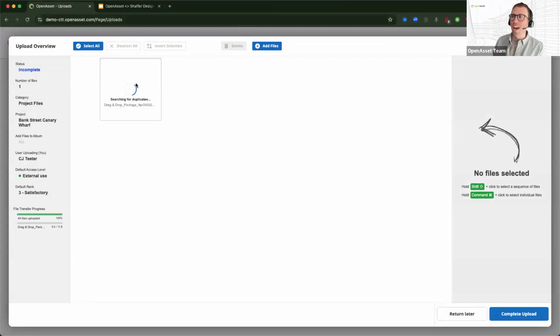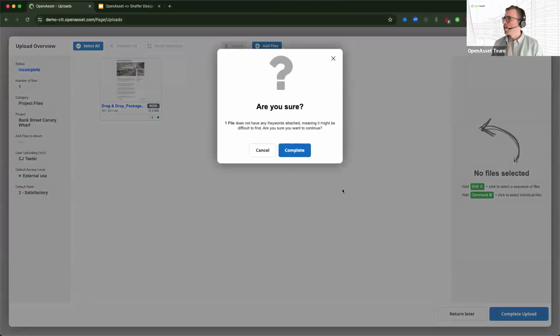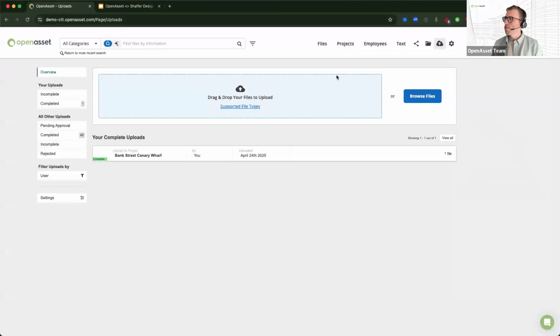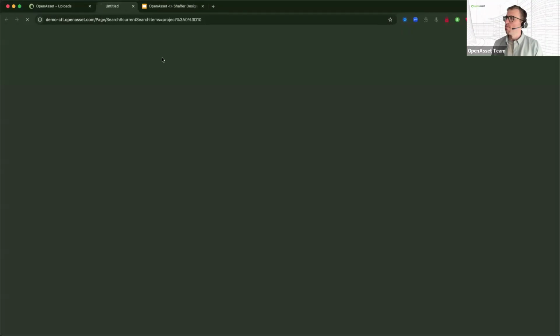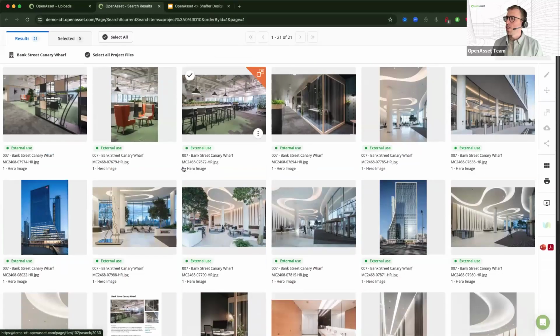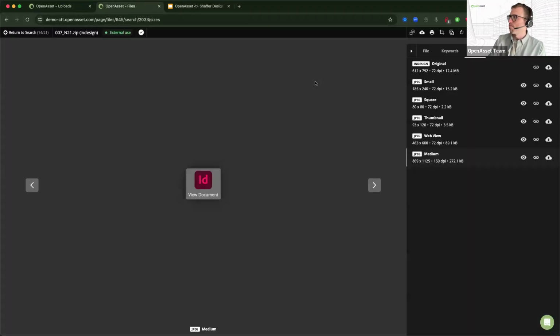I won't sit here and watch the wheel. We might have to come back to this in just a minute while it processes. Note that these typically do take a little bit longer than just an image or something, but here we go. So once that's done, I'll complete the upload. I'm going to close that out. And now let's go ahead and view this project. And here is this project sheet.